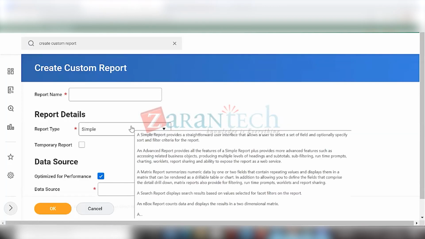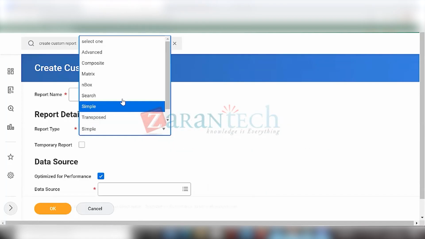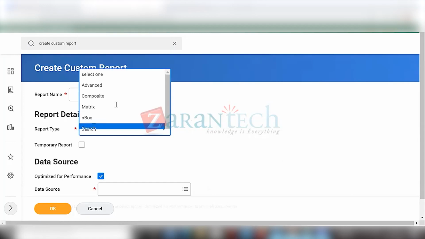A search report can be enabled as a web service.